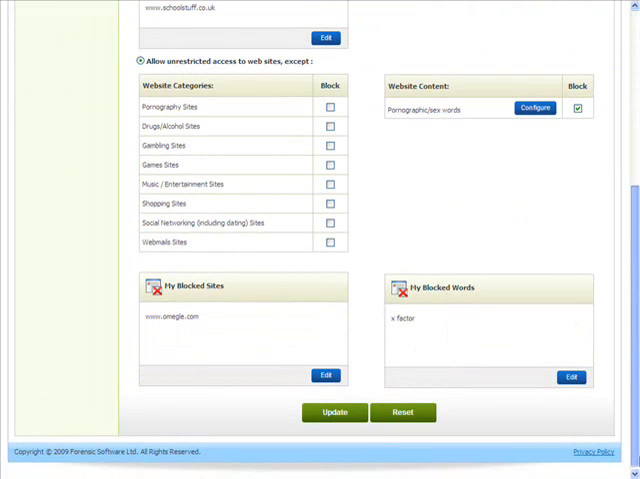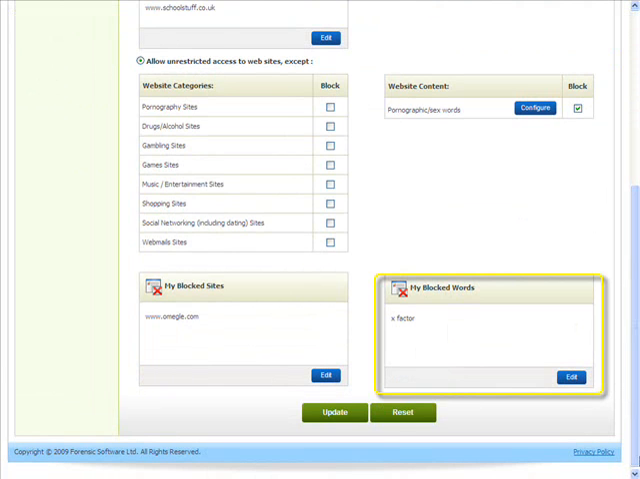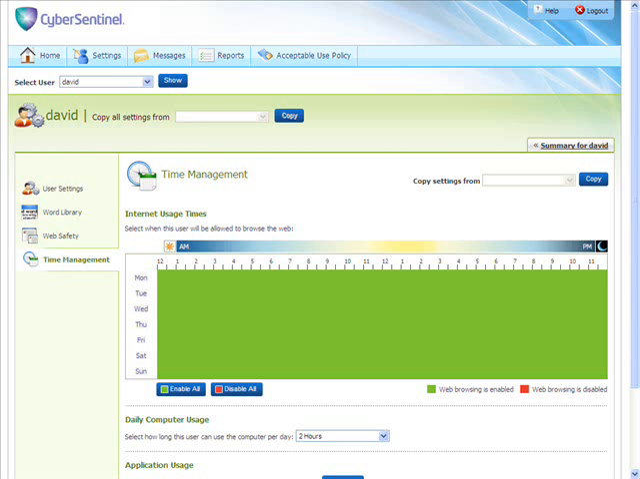Moving down to the bottom of the page, you'll see I can also add my own words or phrases that will block web pages. You'll see here I've added the word X Factor, and this is because my son was literally spending all of his time looking at X Factor on the internet. So this now means CyberSentinel will block any web page that contains the word X Factor. And again, this is all about modelling behaviour.